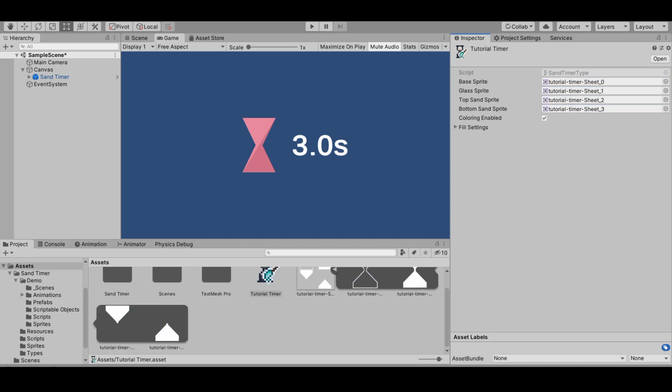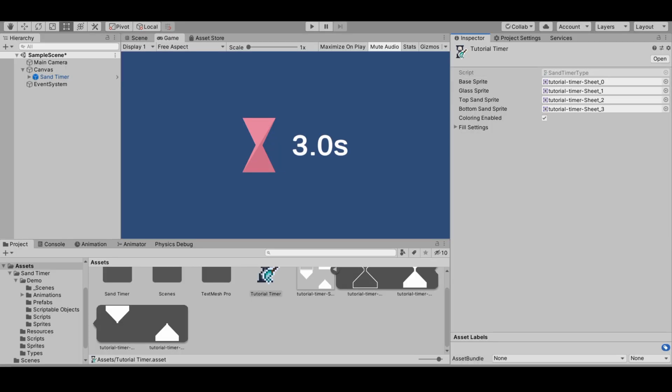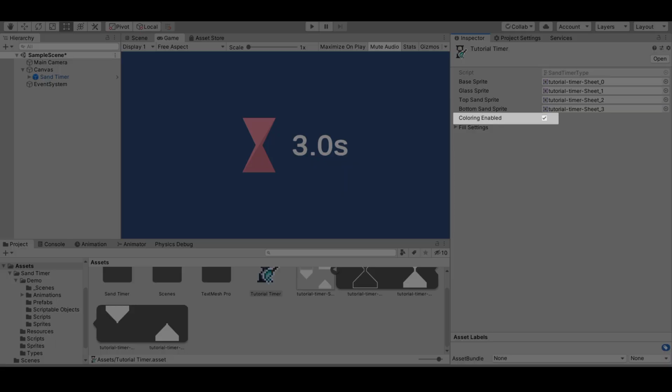A thing to note is that you don't necessarily have to use all of those fields. You can have a timer without the glass portion or the base portion if you want to. The timer just won't render that image. The coloring enabled option you can ignore, but if you have a timer that has all the colors specified in the sprites themselves, you can disable this option if you want to prevent the timer colors from being changed in the game object.